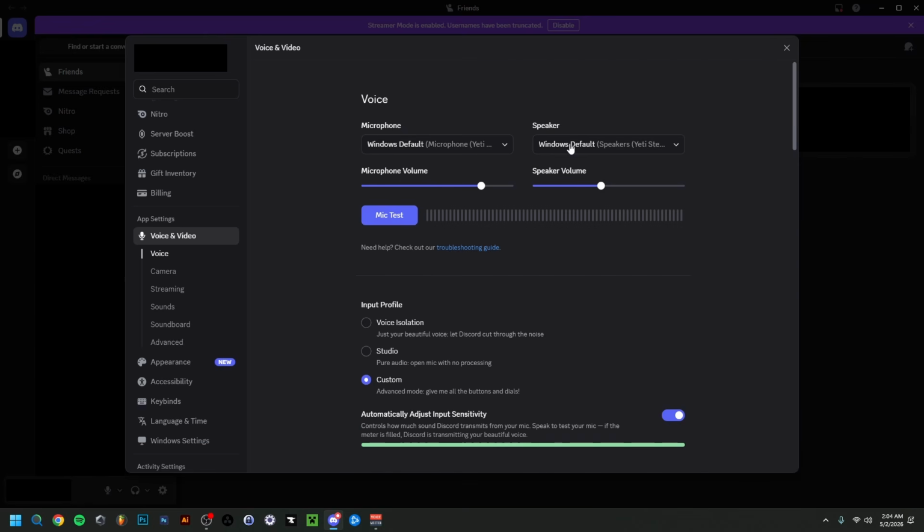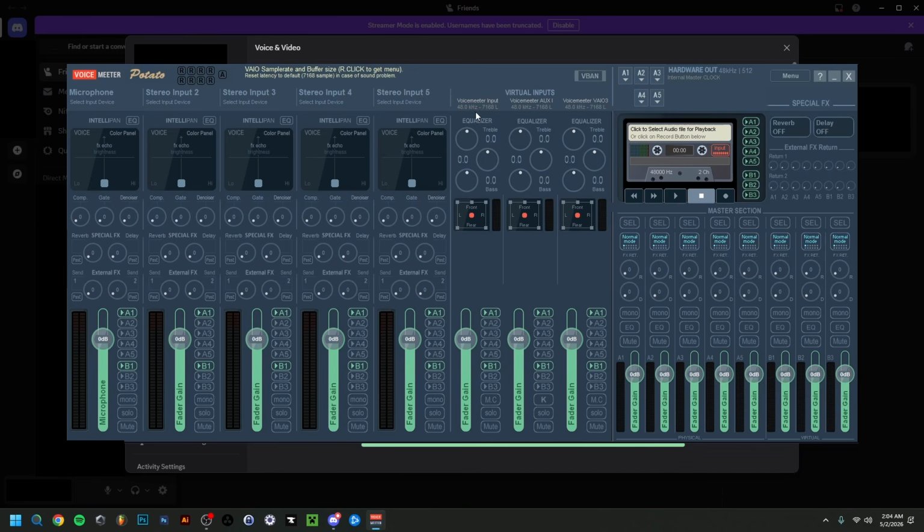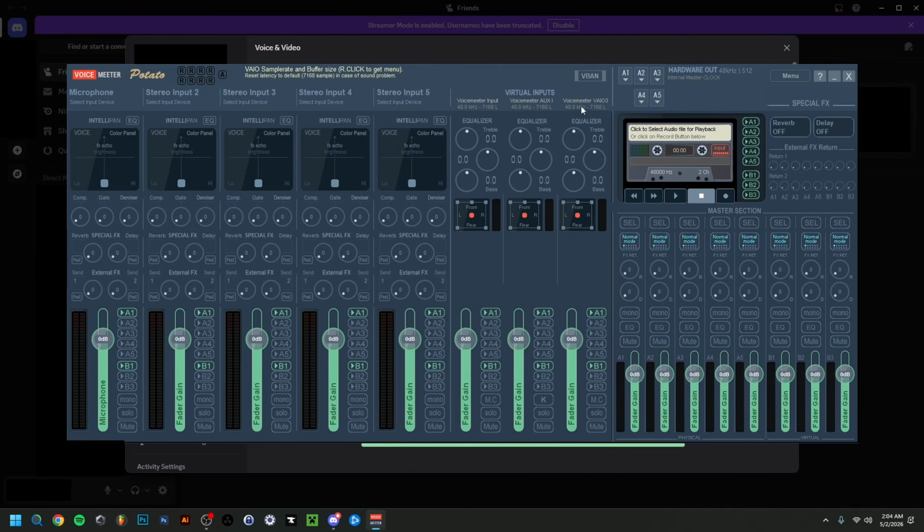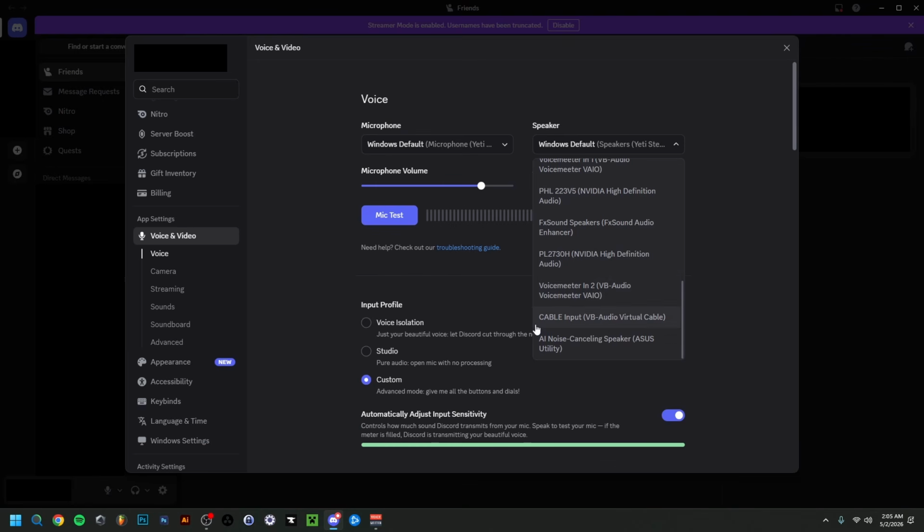So then for the output, so the speakers, you can select the Voicemeeter input. That's going to be the first one here. The Voicemeeter aux input is going to be the second virtual input. And the VAIO3 is going to be the third and last virtual input that we have. And of course, once again, you also have the option to, for example, link it to your cable input, so your virtual cable.